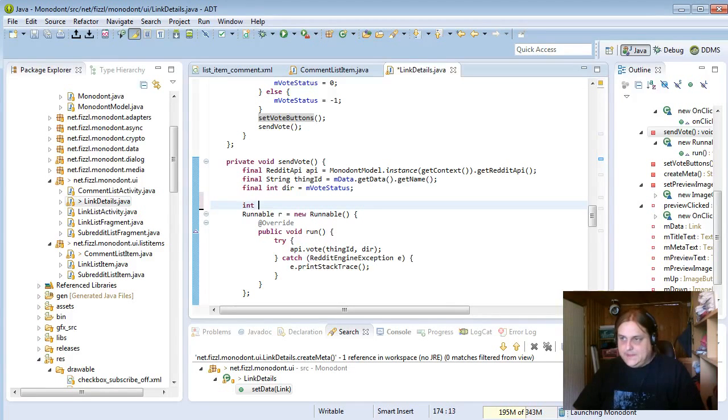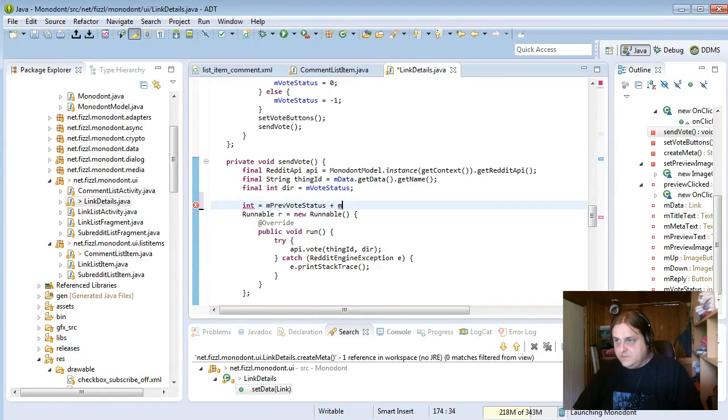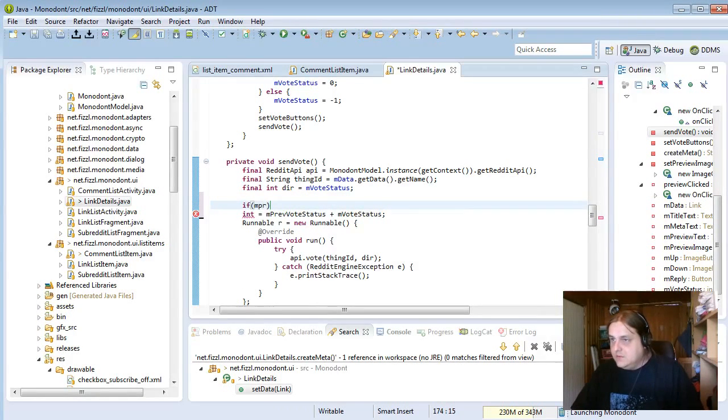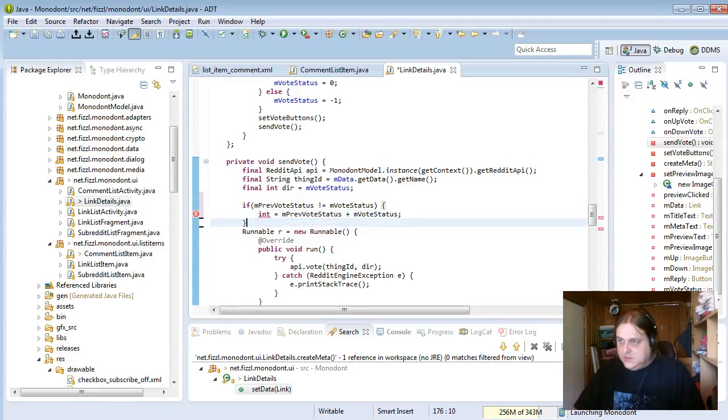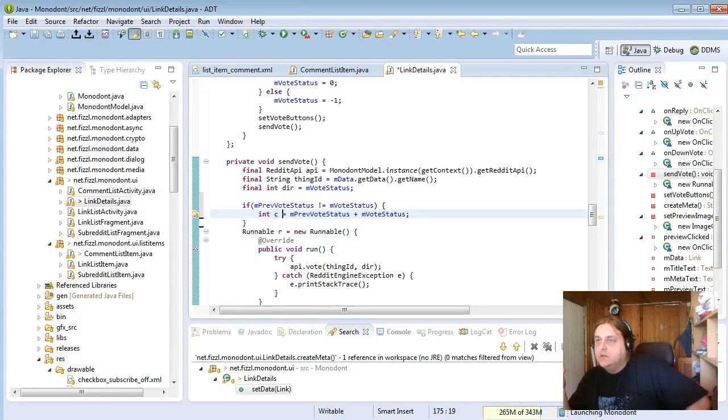So previous status plus status. So if it was -1, okay, first of all, if previous vote status is not vote status, so if the vote has changed, then the change is, let's see, if it was -1, we change it to 0.